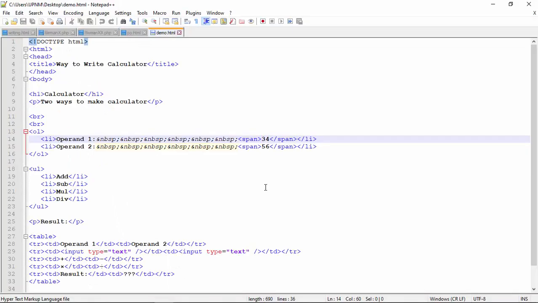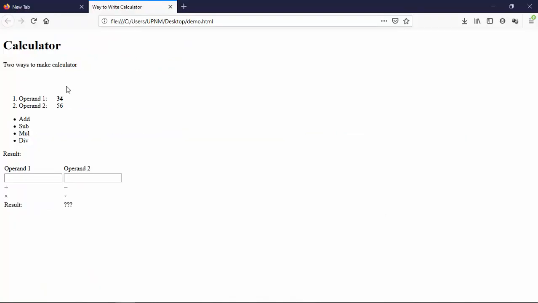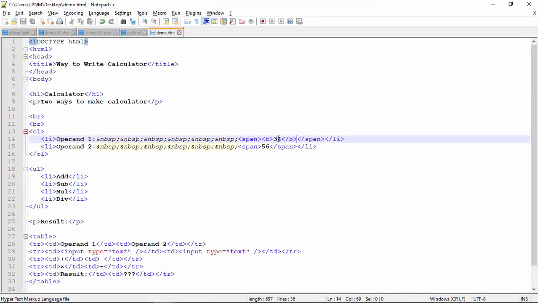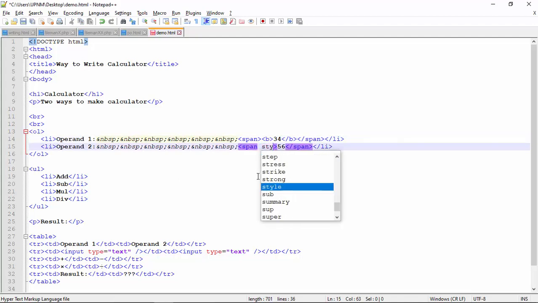We can use the B tag to make 34 bold. Now it's bold, but this is a deprecated tag. We should not use this anymore. What you need to use is a CSS that we put in the span tag there. You need to put style, assign with something, and what is the property that we need to assign.